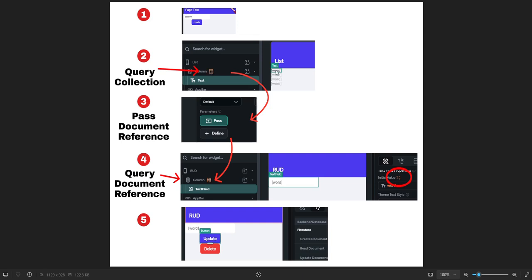values. Then when you click on an item in the list, we'll define a parameter to pass, which is a document reference. It's an empty bucket at that point until we click on pass and tell it what value to pass. When you navigate to the page that demonstrates read, update, and delete, we'll query the document reference to display the values in the field, and finally add an update and delete button at that point.